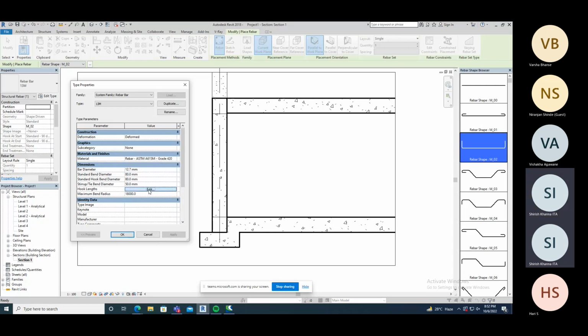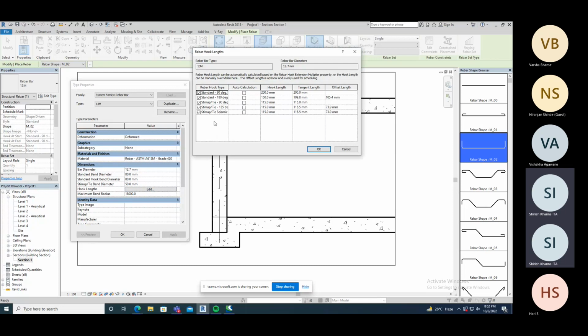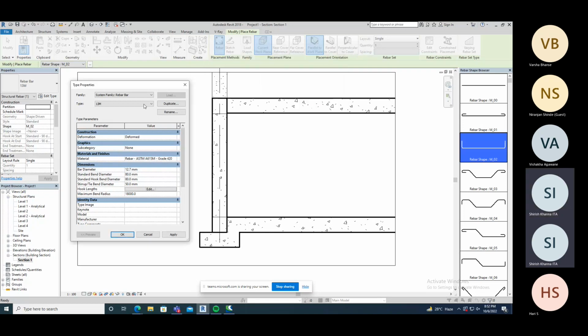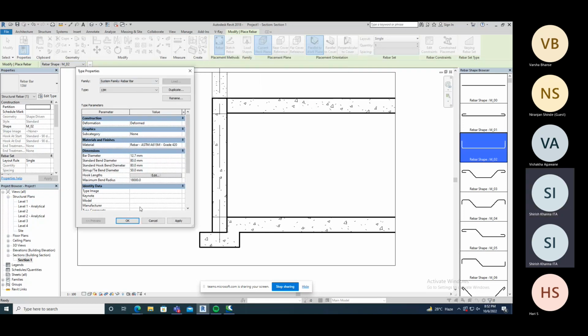Okay, you can check the hook length here. Go to edit, and you can check the hook length. If it is 90-degree, it gives you 200 mm. If it is 180 degrees, it gives you 150 mm. That is the length of the hook. It is maximum at 90-degree. Okay. So if you want to change it, you can change it also. Anytime you can edit. Now I'm going with the default parameters first.